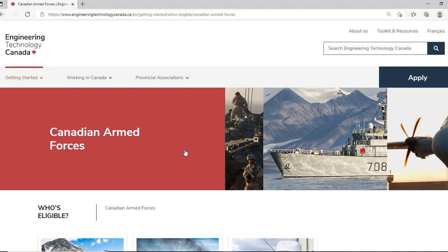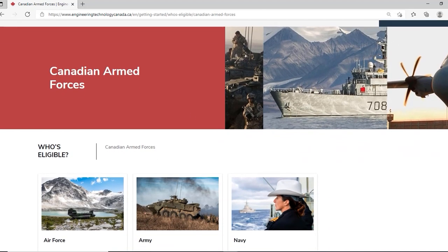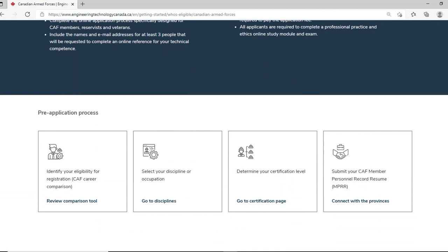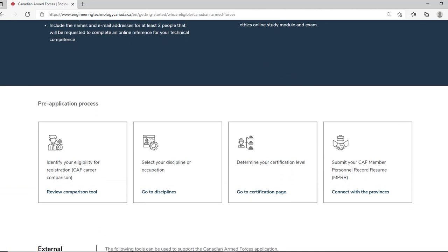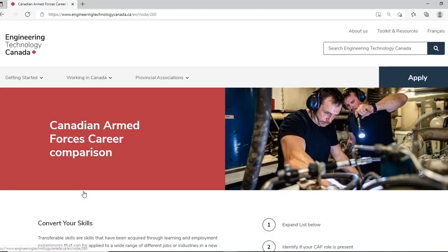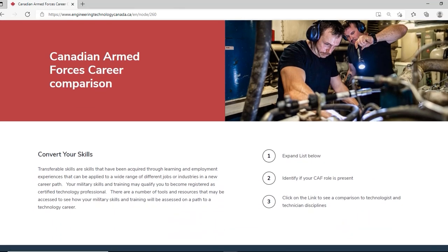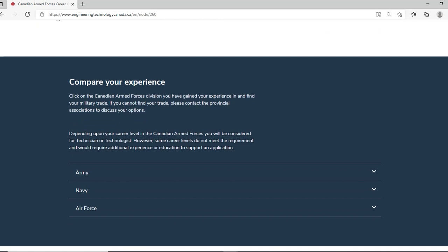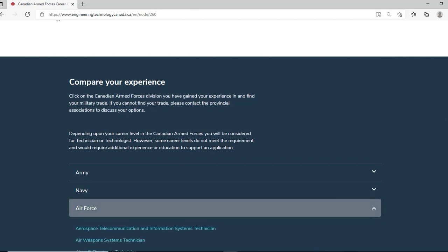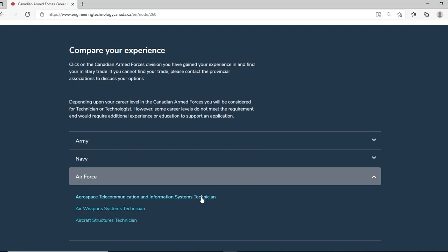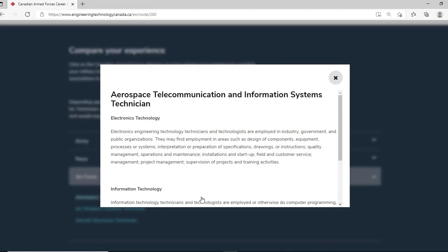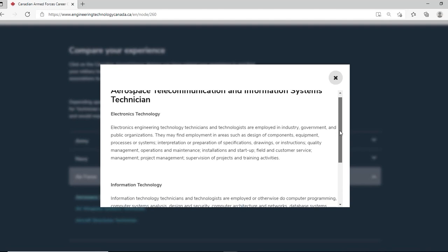Before starting to fill in the online application form, you can confirm your eligibility for certification by checking the Canadian Armed Forces Career Comparison. You'll access this by clicking on the Review Comparison tool at the bottom of the page. This will take you to a page where you'll scroll to the bottom to compare your experience by clicking on the Canadian Armed Forces Division, Army, Navy, or Air Force, and then selecting your military trade or occupation from the drop-down list. After clicking on the link, you'll find the comparable technologist or technician discipline.